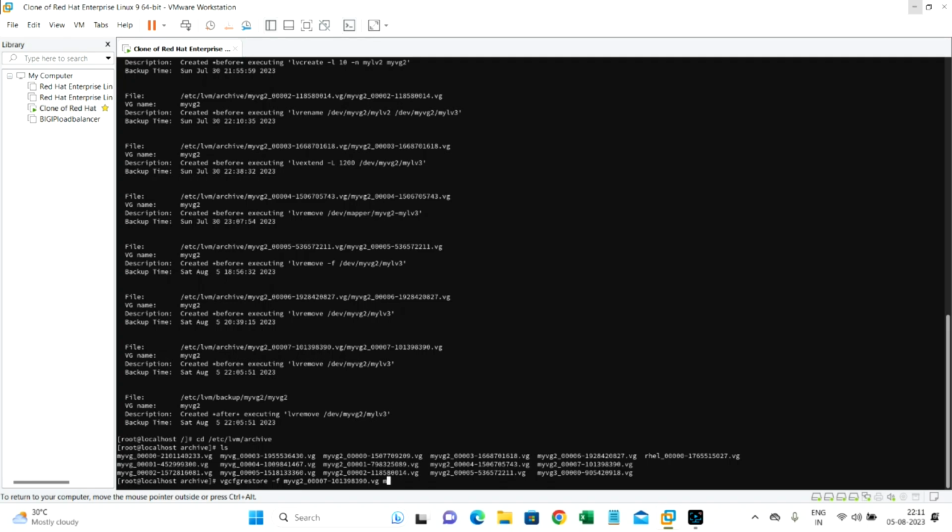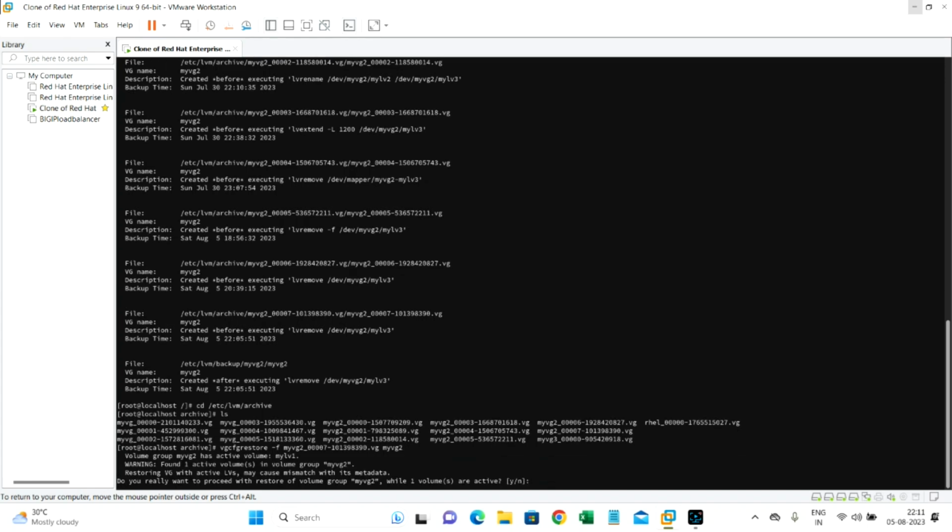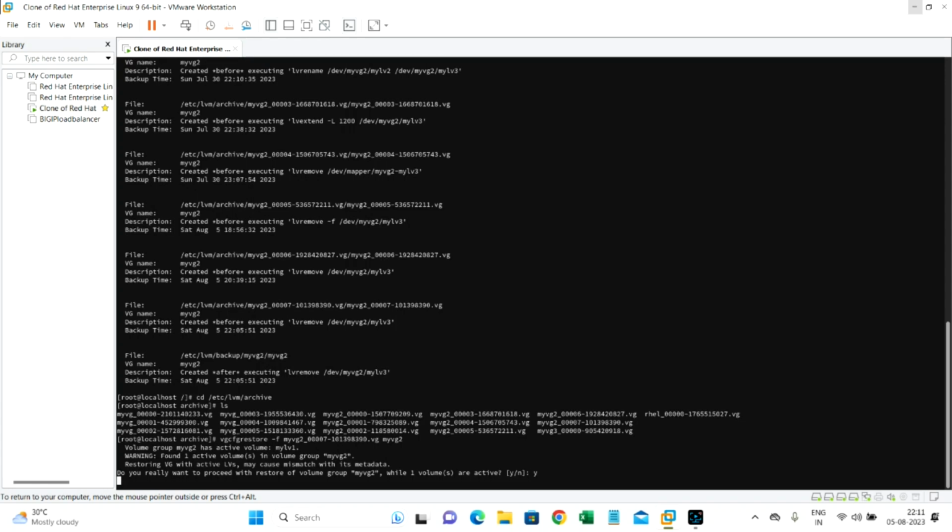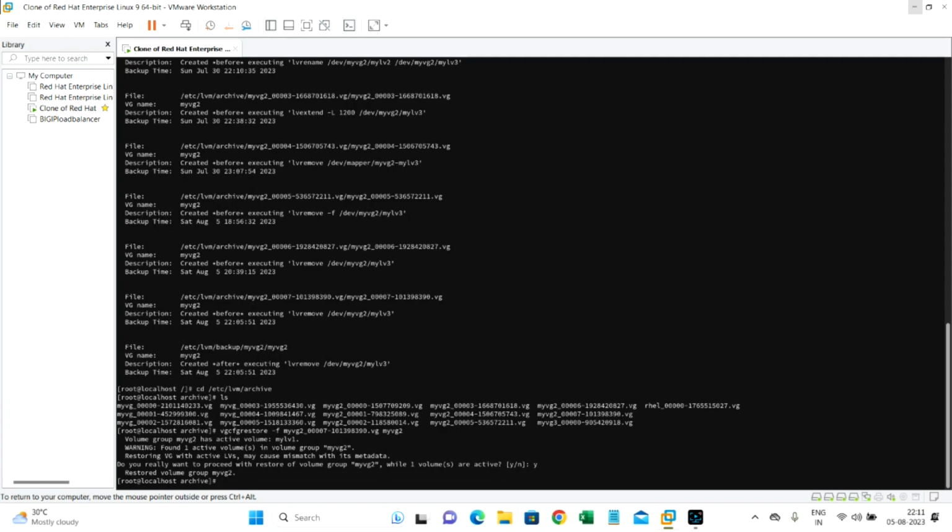And here we have to give the volume group name. Like here I am giving my volume group, my VG2. Okay, so just hit enter. Do you really want to proceed with restore of volume group my VG2 while one volume are active? Yes. It's saying restored volume group my VG2.